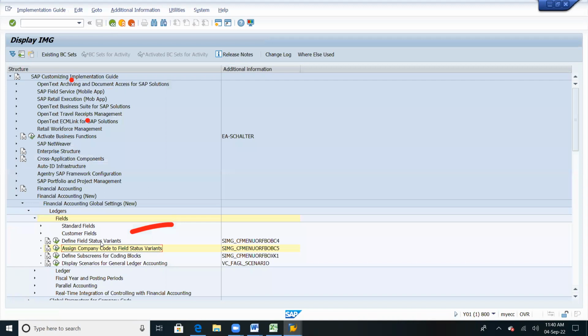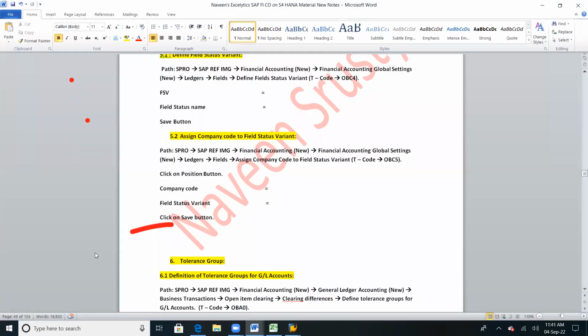So define field status variant, and after that assign field status variant to company code. That is about field status variant. That's the reason I said it's very important. We need to understand fields, how many fields will be there, how many line items will be there, and everything. Next one, tolerance group. Next configuration step, tolerance group.